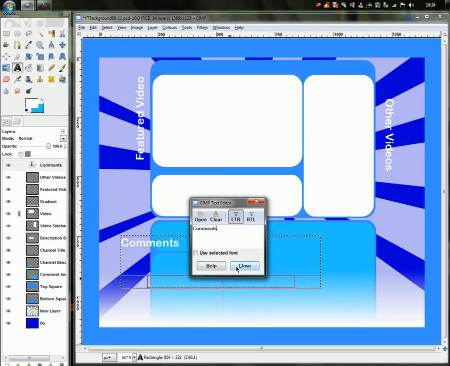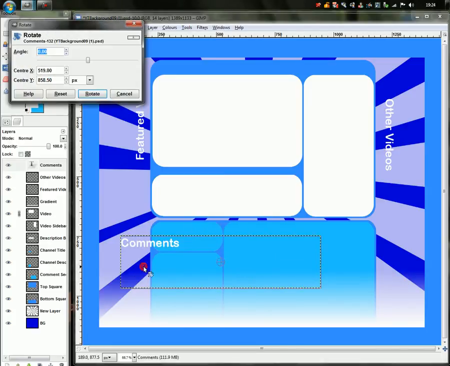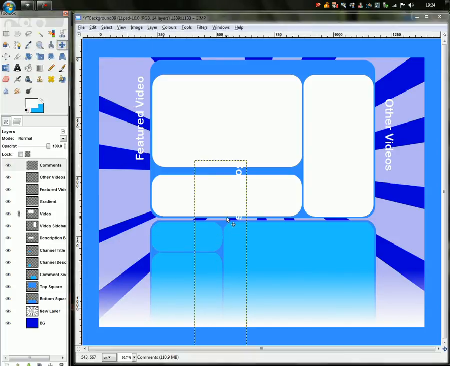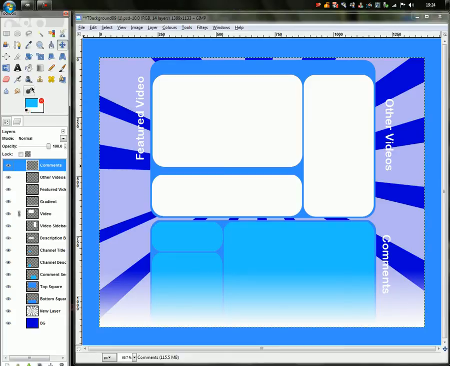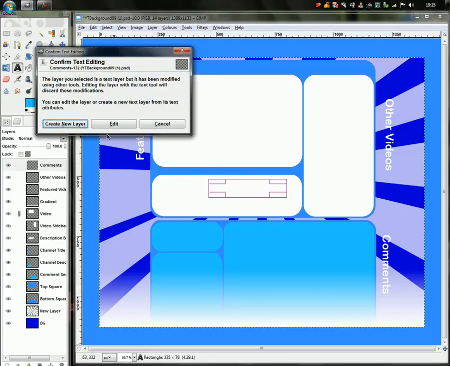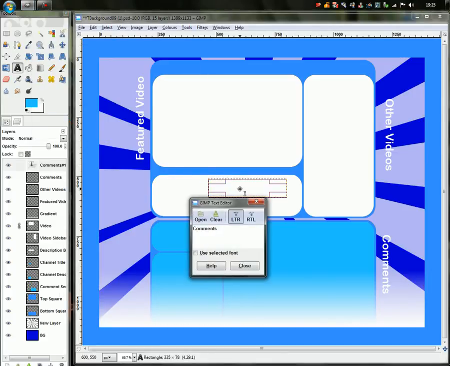Comments. Again, I'm going to select 90-degree angle. Now just do that and there. Now layer to image size. Also, if you want, you could make another new text layer and just type, like. No, just type, click like.